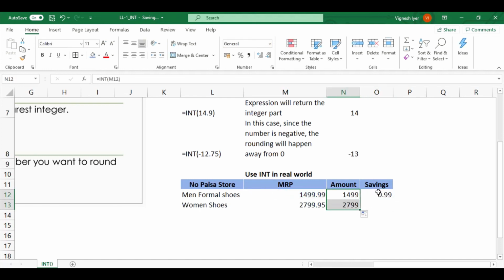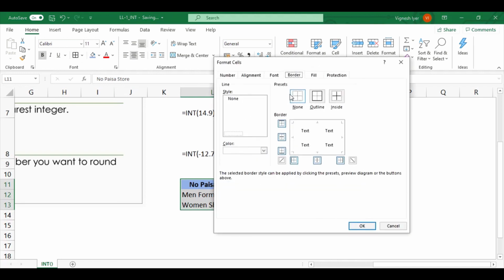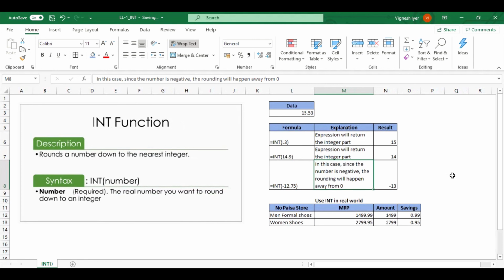Since we have already calculated for men's shoes, we need not repeat it again for subsequent rows. Instead, we can simply drag the required cell and Excel does the job for us. It understands the pattern and replicates the calculations below. Finally, let's format the data and beautify our worksheet. This completes our tutorial on the INT function.